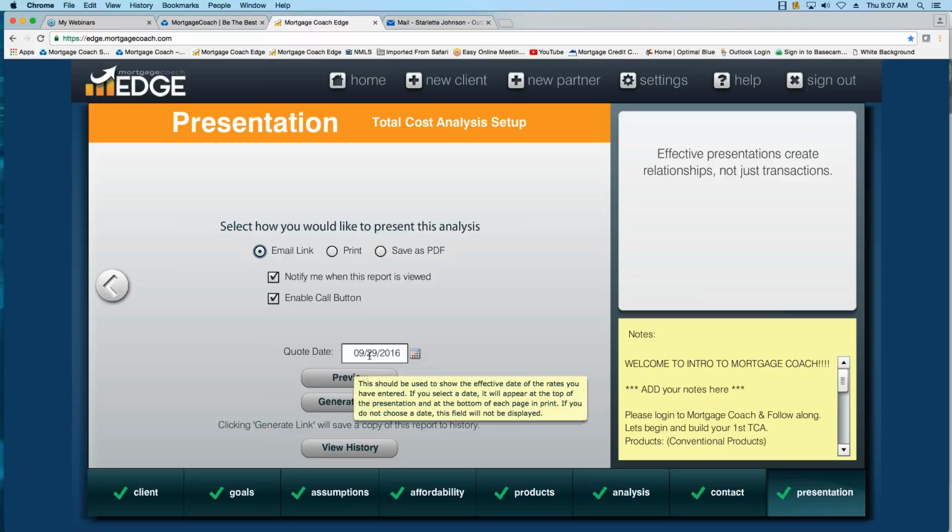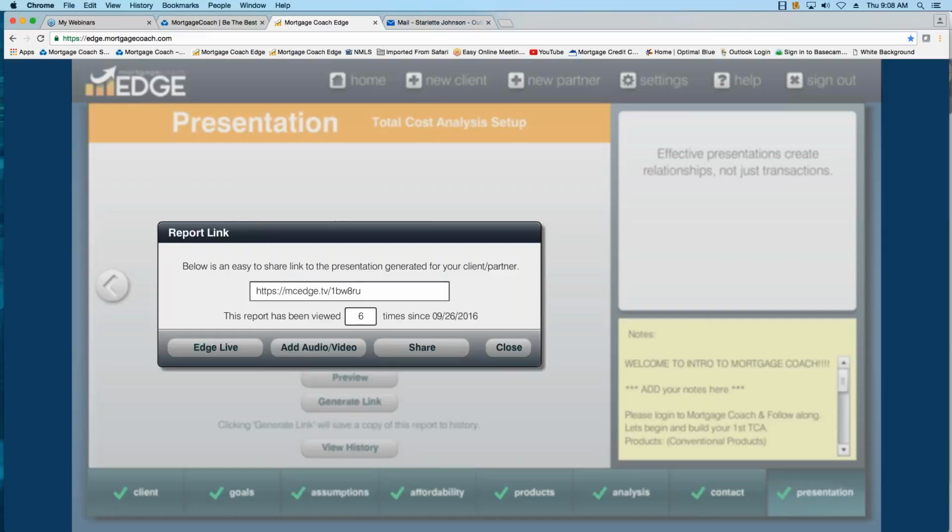So whenever you're looking at today's rate sheet or wherever you're pulling your pricing from, always protect yourself by adding a quote date. Now here, there's a generate link box. What you can do is select generate link, copy and paste your link and put it in an email. Or if you're working on a Windows-based computer, you can hit share and bring up an email.